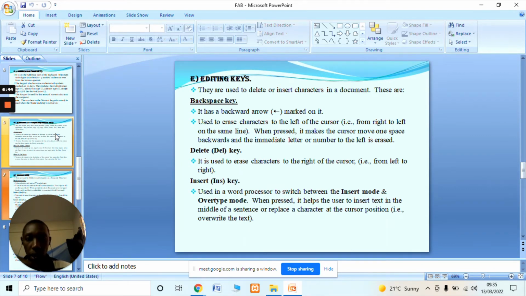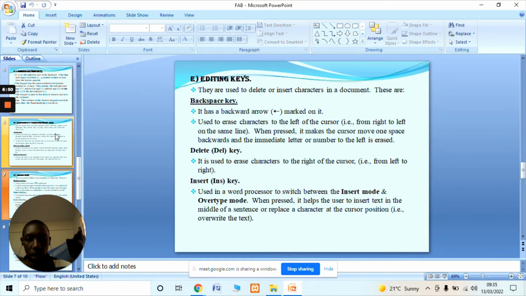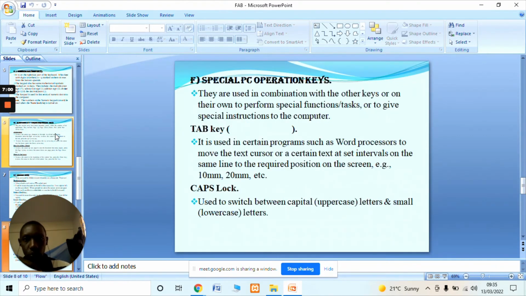We have another very important section called the special purpose keys. These keys are very important. They are used in combination with other keys or on their own to perform special functions or tasks or to give a special instruction to the computer.